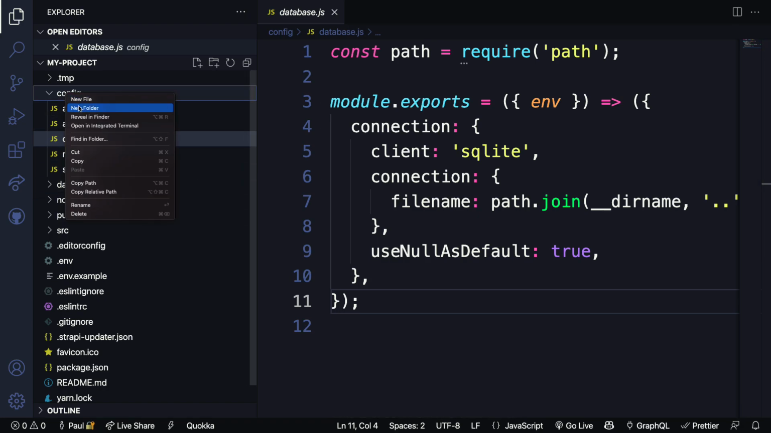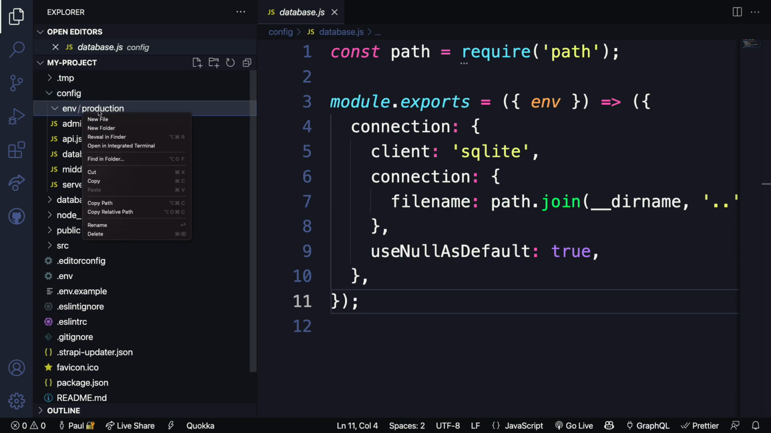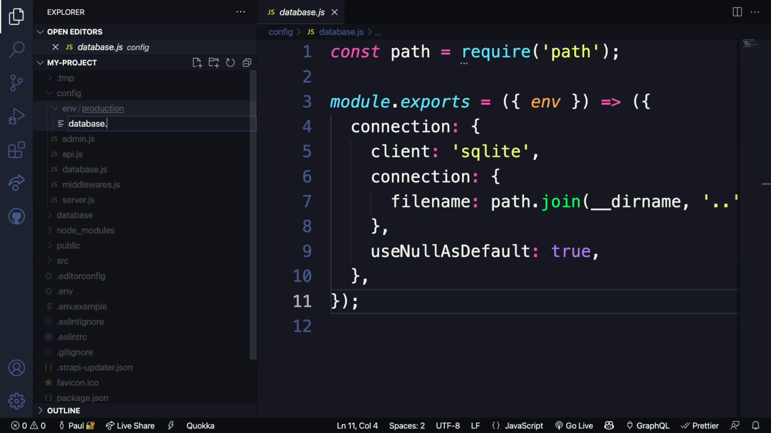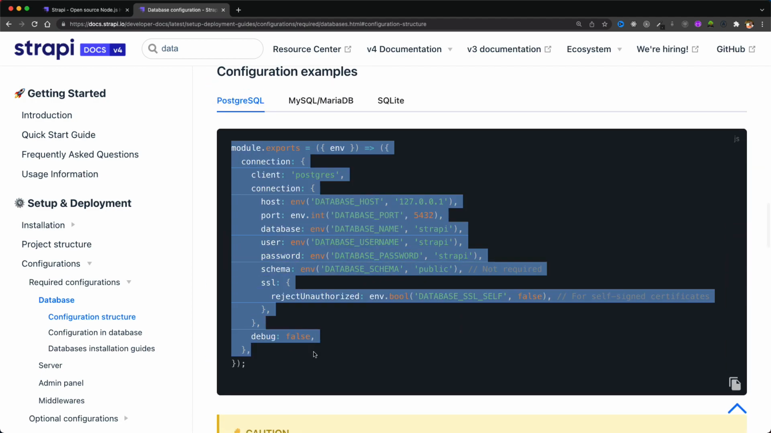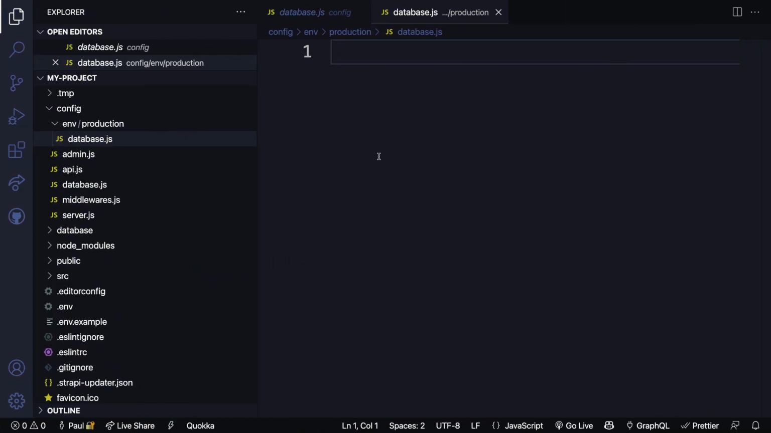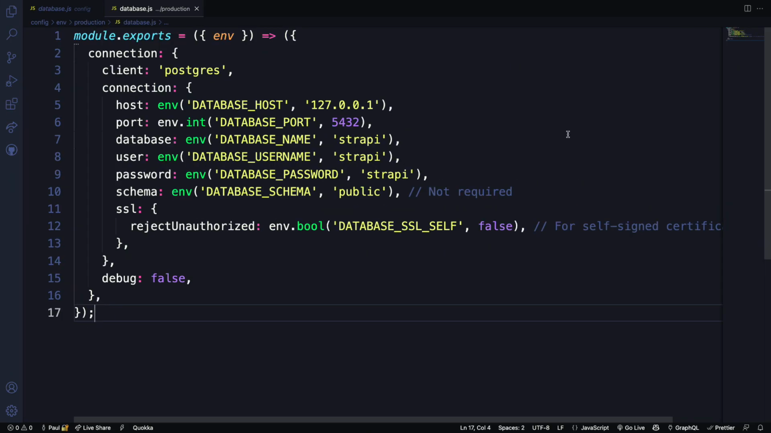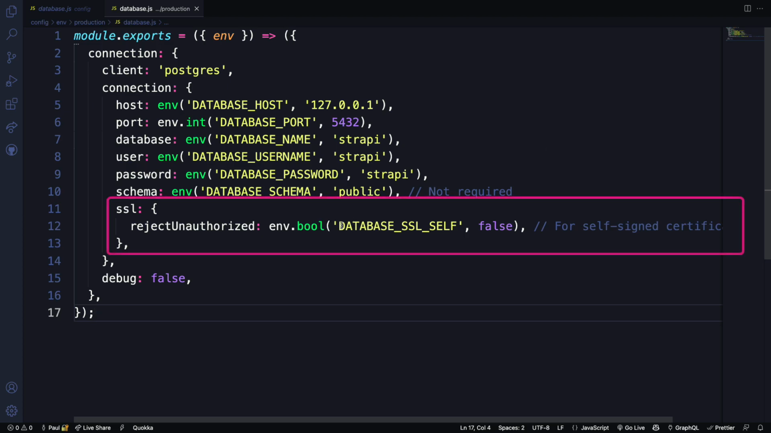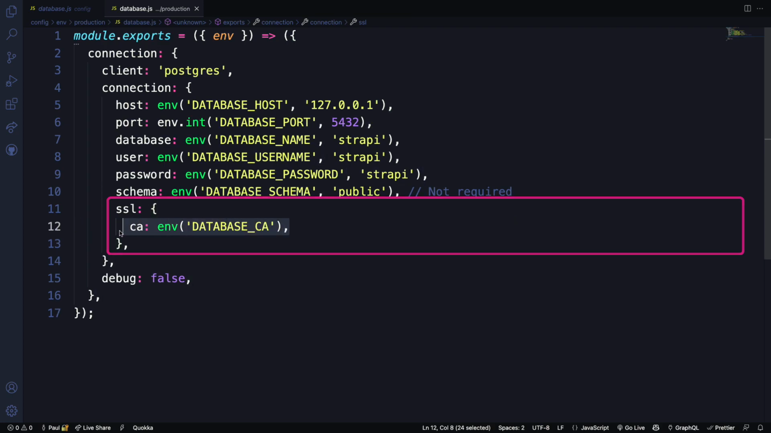In order to overwrite our default settings, let's create a folder called env and inside create a folder called production, and inside that create a file called database.js. Next, we're going to go to the Strapi documentation and copy and paste their default PostgreSQL settings. You can also find all this information in the post linked below in the description. These will be the deployed settings that Strapi will use when our application is in production. Everything in this file will remain the same with the exception of the SSL setting. Here we're going to change it to point to DigitalOcean's SSL certificate.